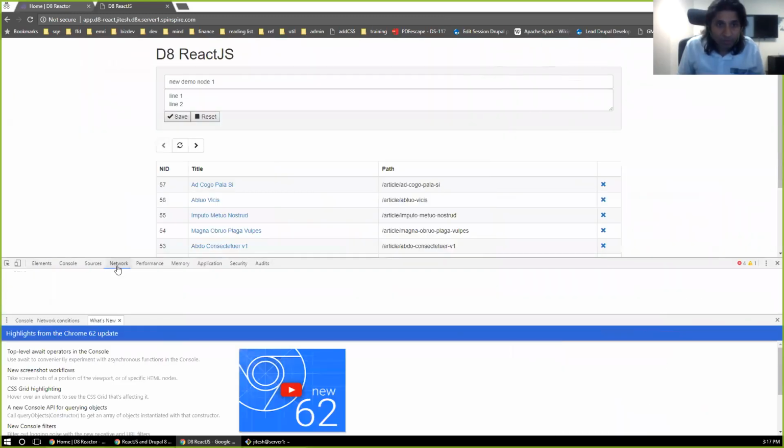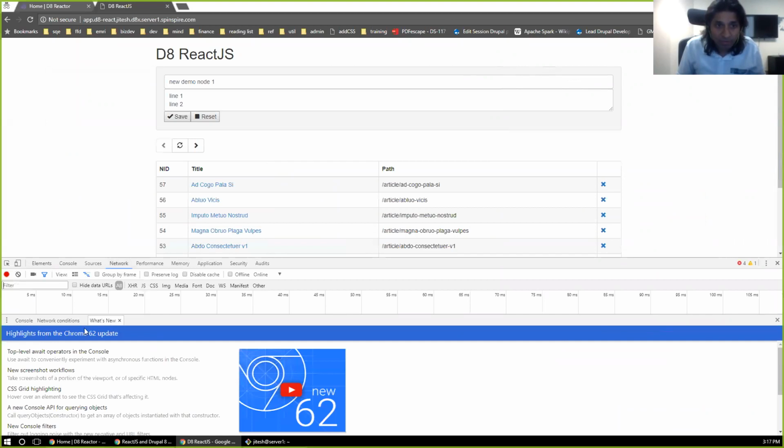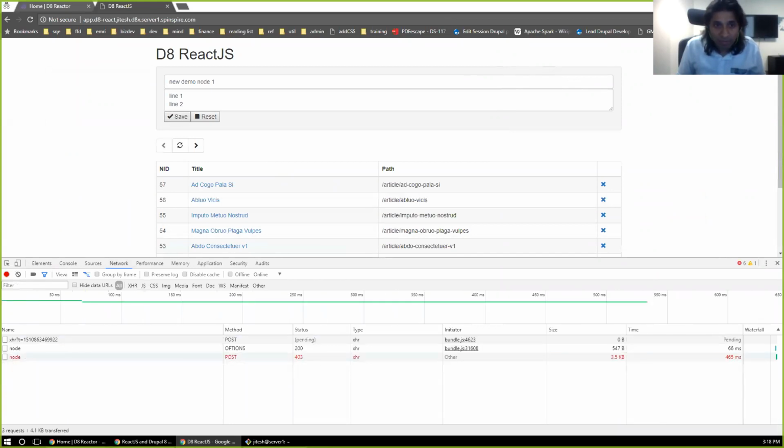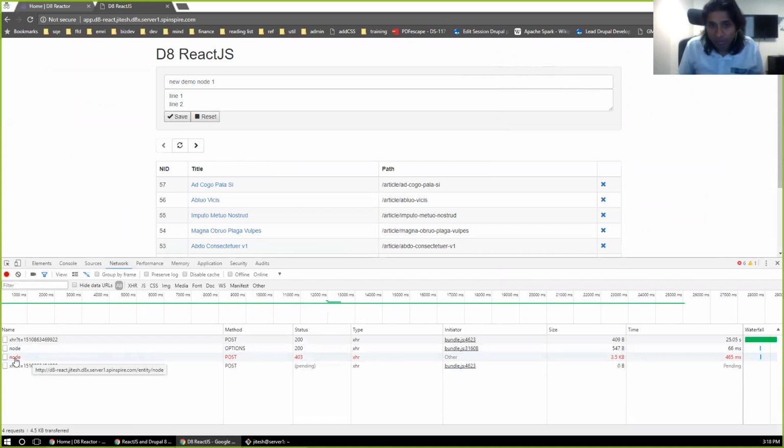Yeah, so let me just go to the network tab so that I can see what's going on. So here, as soon as I hit save, I will see an error. You see how it tried to post, basically tried to create a new node. It's trying to post to, I don't know if you can read this, but /entity/node. And it's getting a 403 because this user, which is anonymous user, doesn't have access to it.